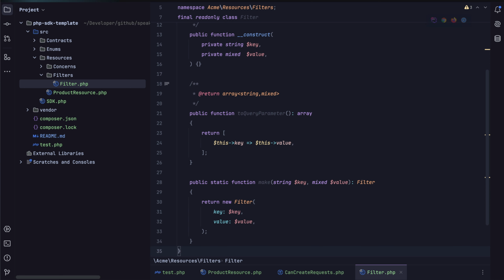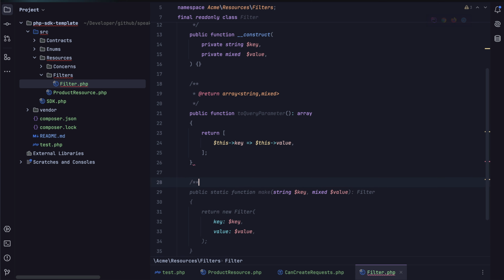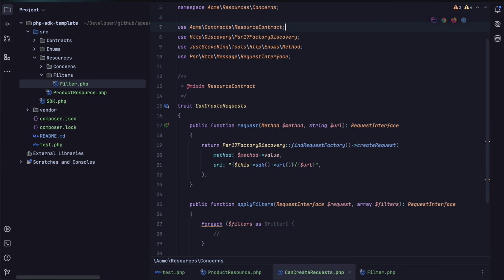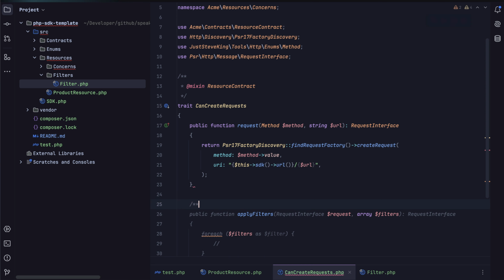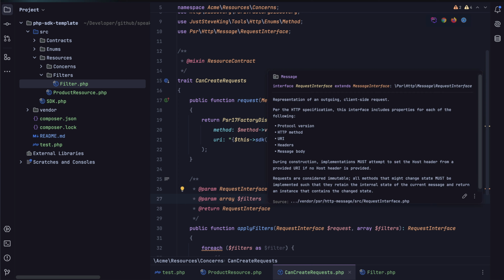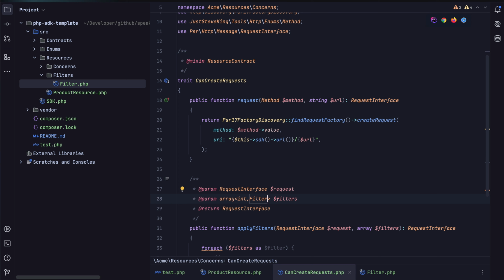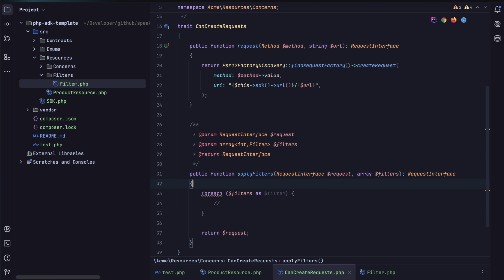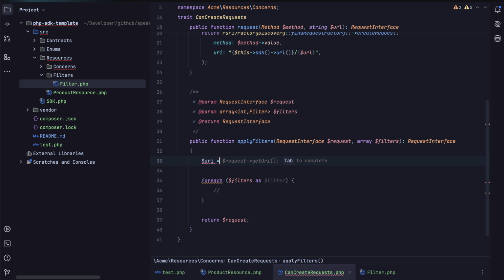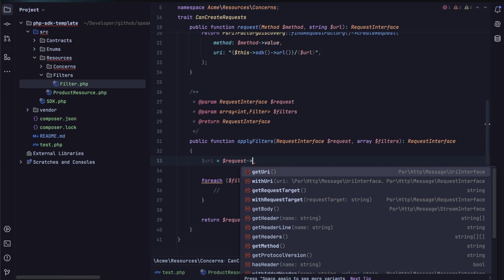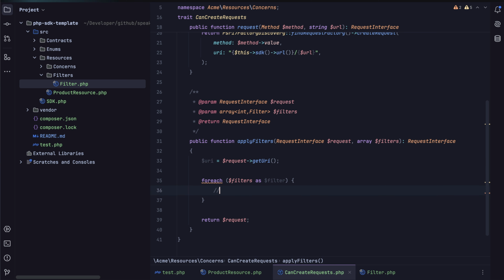Let's just add some doc blocks, keep it consistent, come back to our can create requests, and let's just add the doc block and type hint this array of filters, which is going to be an array of filters with no key specified, so it'll be an int filter array. Let's get the URI by saying request get URI, and then what we want to do on this is we've got the URI interface from the request, and what we want to do is looping over each filter, we want to build up what that URI is going to be.